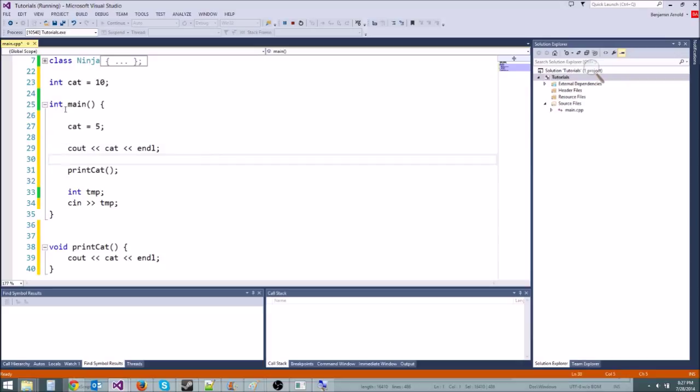So here we have a very simple program. We have a global variable int cat. Now remember, globals are typically bad, but for the sake of this tutorial, I'm using global variables. And then we have our main function, and main function immediately sets that global variable cat to 5 and prints it to the screen with a cout function. And then it calls a print cat function, which does the same thing, prints it to the screen. So it's literally just calling cout cat endl, cout cat endl, and then this pauses it as usual.